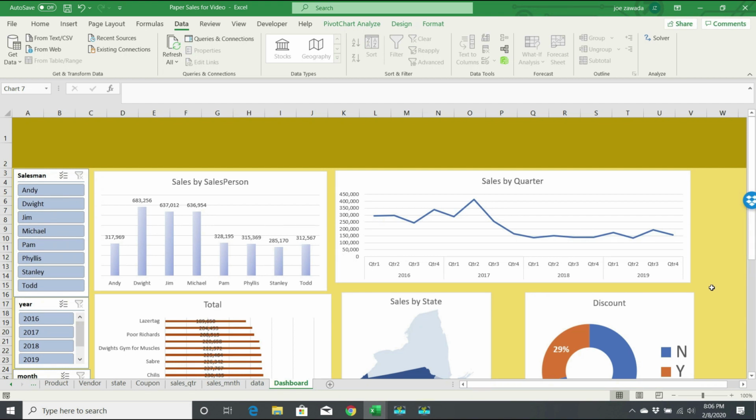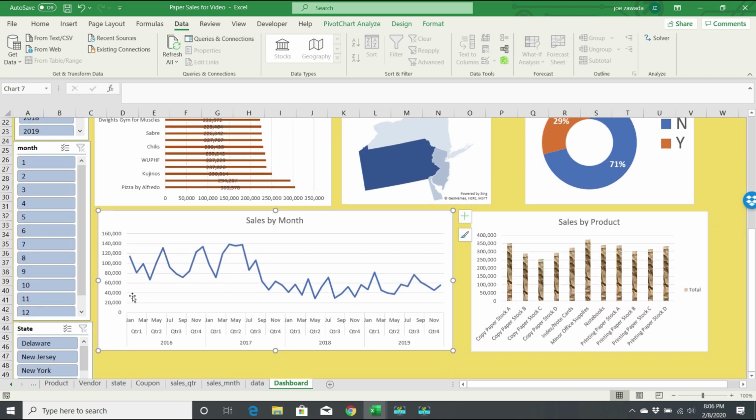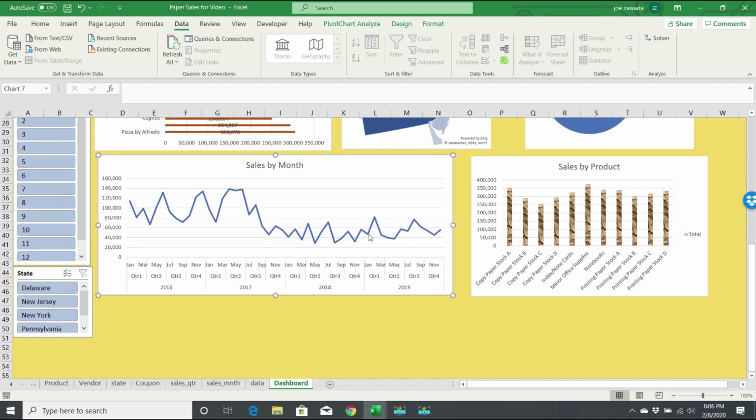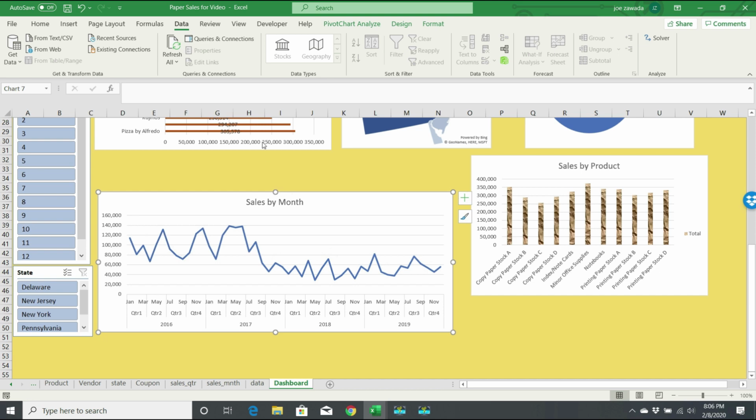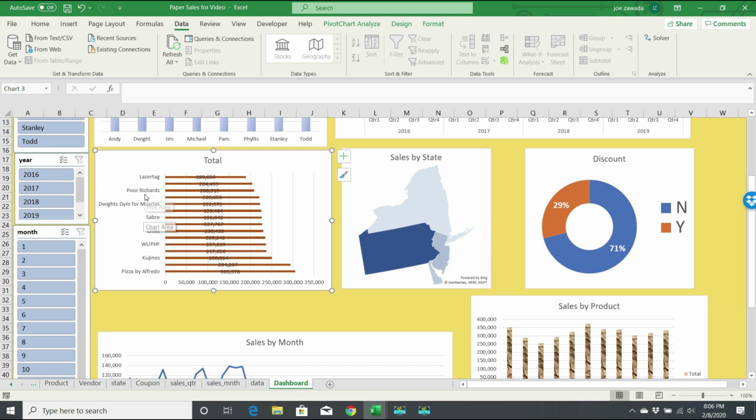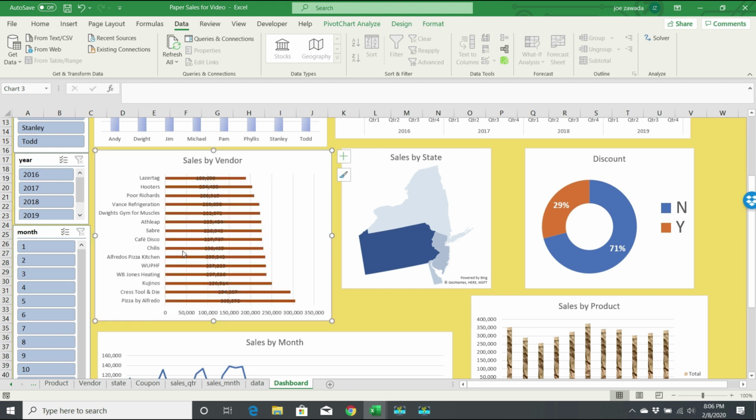Okay, so now that we've got our slicers set up, now it's just making the dashboard look a little bit nicer. So first off, we've got our slicers going down here, and I want to make these all pretty equal. So let's get these a little bigger. I definitely want to get this one a little bigger, which is by vendor, which actually I don't even have a title on here. So let's change the title. So this is sales by vendor. Let's make this a little bigger. So this will go down and you can kind of see the lines line up with the name.